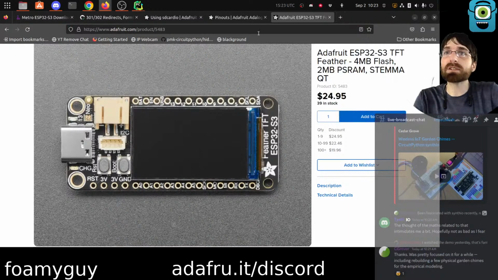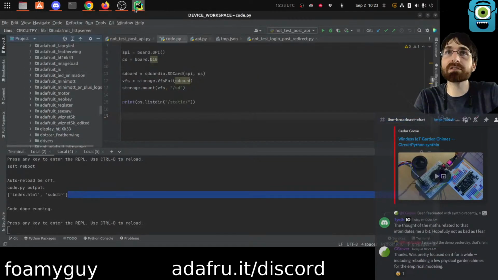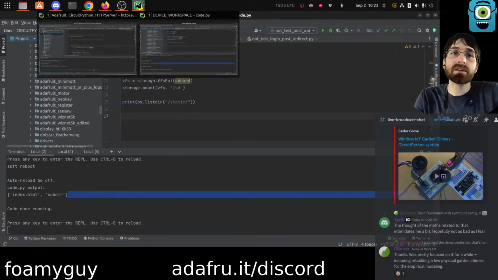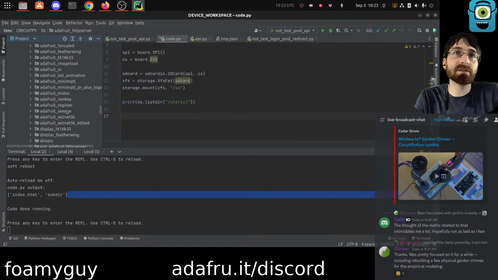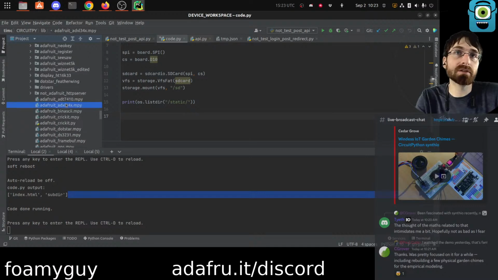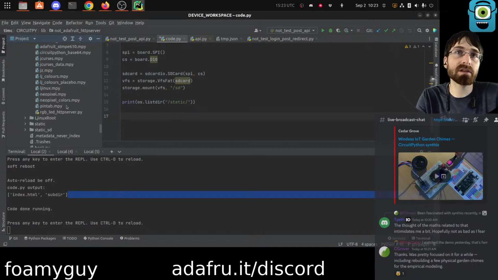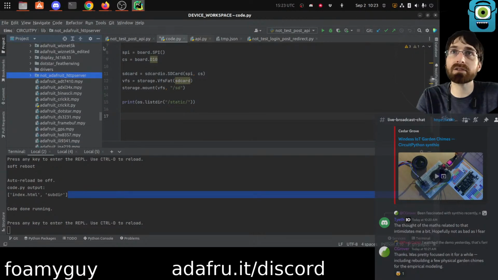Okay, let me see where we ended up here. Okay, so we got our list going. I think I copied the newest one, or did I only delete the old one? Looks like I also have not server. That's nice. I think I maybe only deleted the old one, actually. Let's copy the new one.